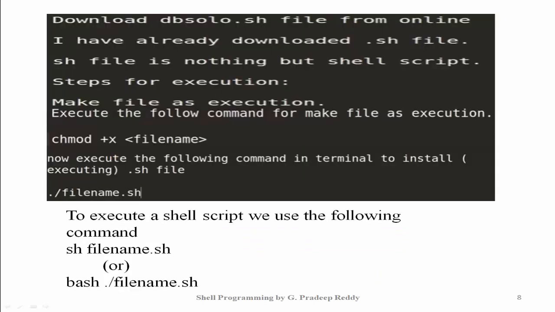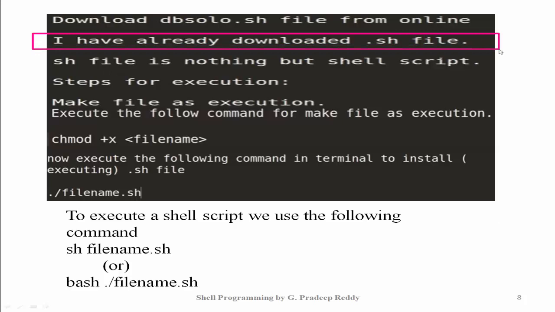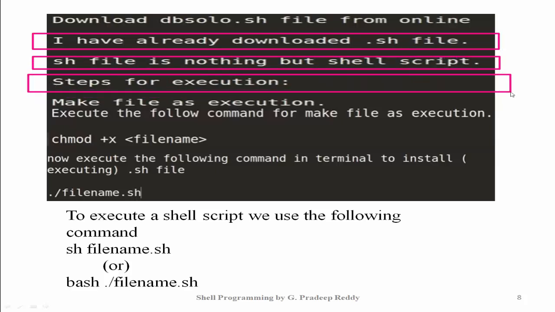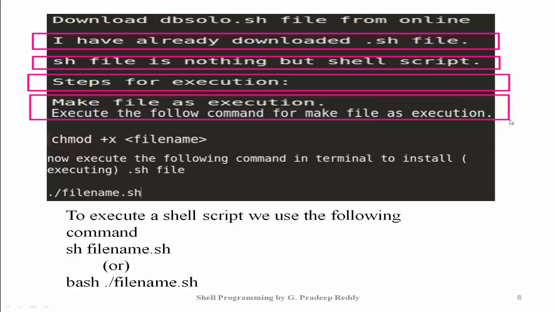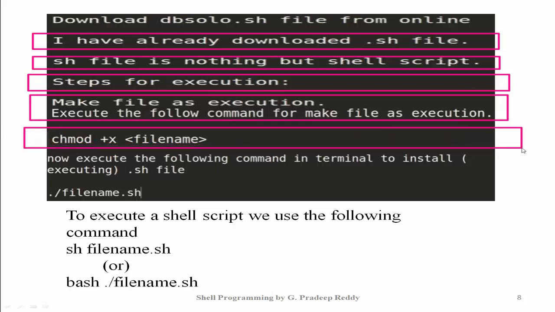Here we are having the commands. Once you have downloaded a .sh file, which is something like a shell script, there are different steps for execution. First, you are going to make that file executable. In order to make that particular file executable, you are going to specify chmod plus x and the file name.